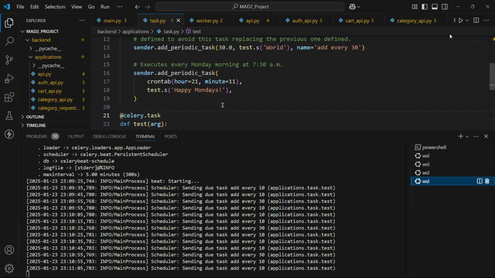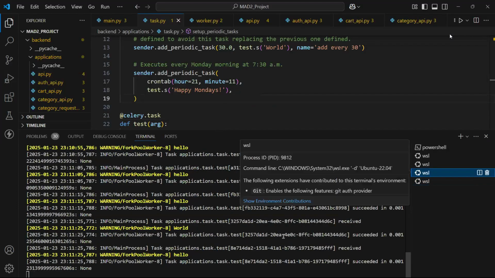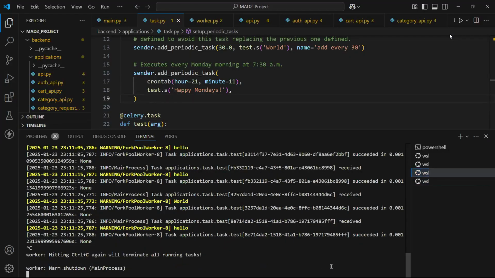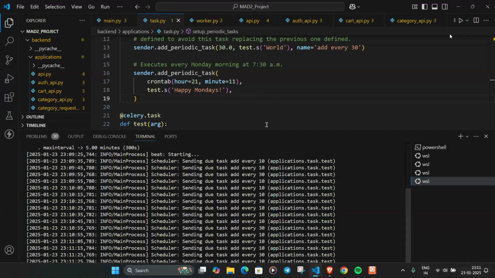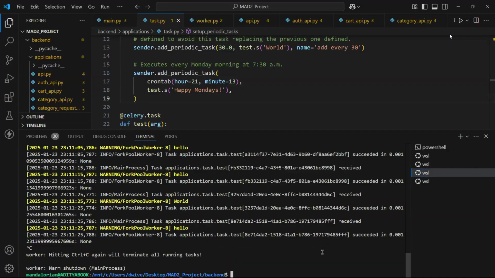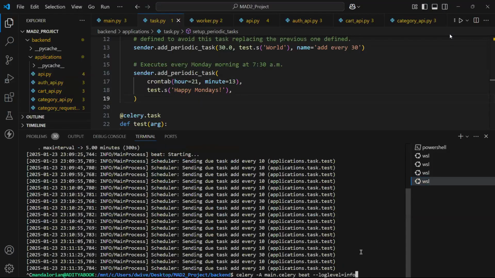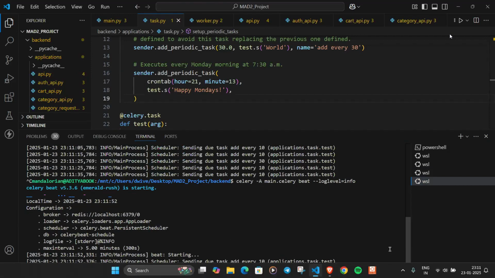If you make any changes in the Celery task, you will have to restart the server. Like if you make any changes in these files or anywhere while running this beat and worker, you will have to stop the server and restart. So let's stop both the servers, and it's 11 now. So let's set it to 13. Let's run our servers. So here it is worker, and here it is beat. Okay, let's say it's 11. Let's wait for 13.